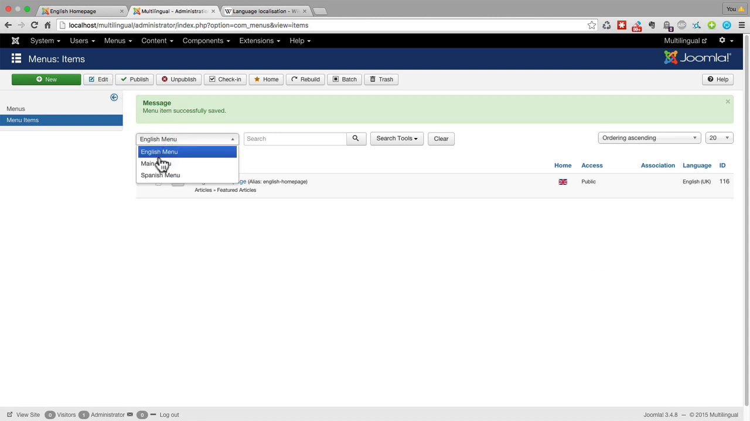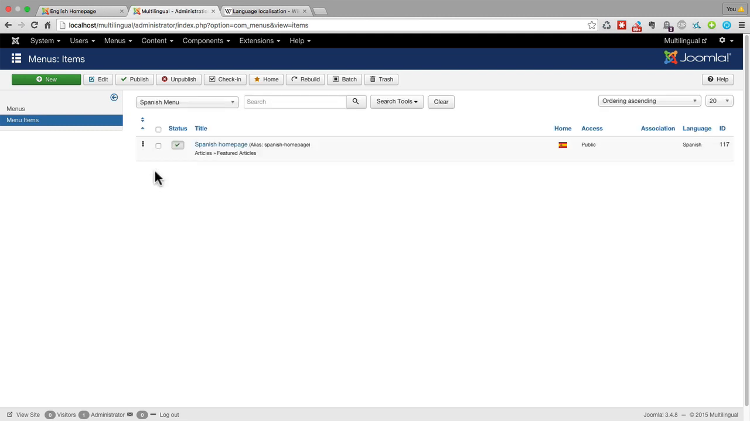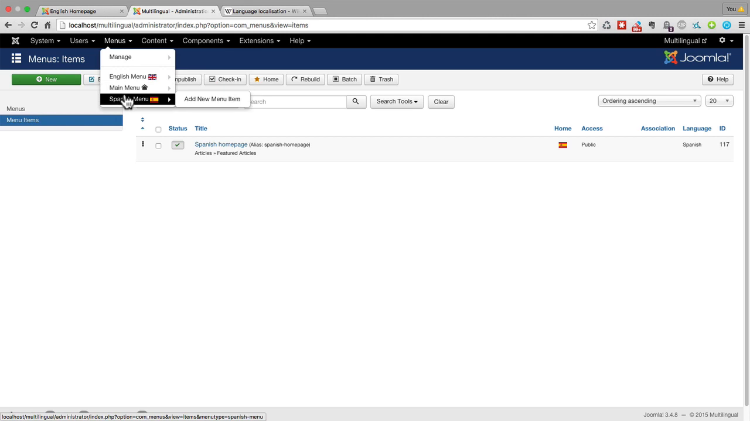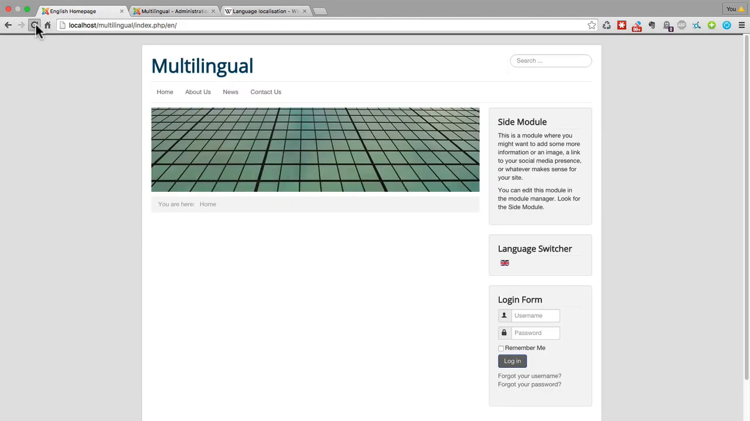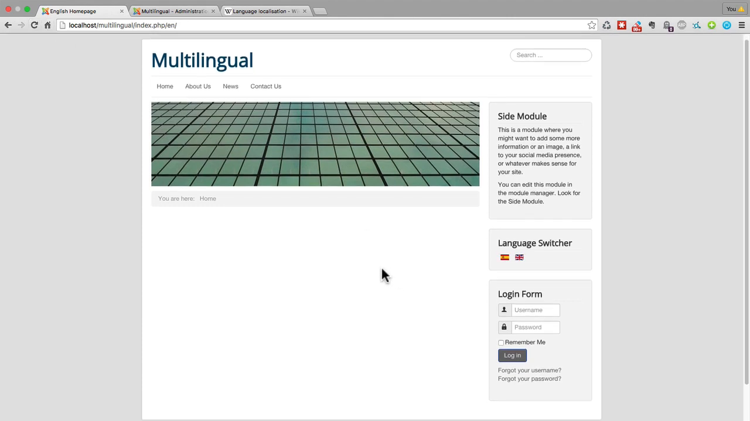If I change the filter from English menu to Spanish menu, I should now see that my Spanish homepage has the Spanish flag next to it. That means that if I go to menus, I'm going to see those two flags up there now. I'm going to see those instead of that normal gold star that you would see in Joomla. If I go to the front of the site and refresh my page, I'm going to see both flags are now available under the language switcher.